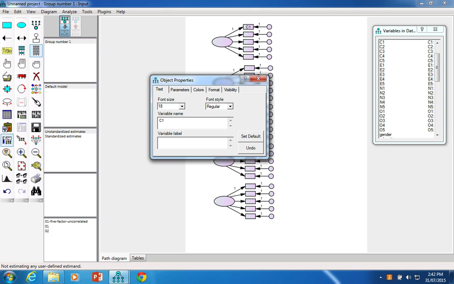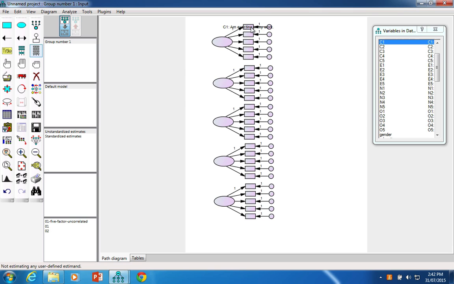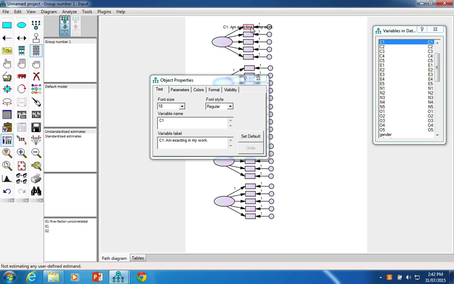So I could do it directly like that, and that's connected now to this C1, whatever it is, I'm a hard worker or something. Now that's okay, but a better approach, probably more reliable, and it also means that you get the variable label copied across, is to drag and drop from here into these things. So if you take C1 and drag it in, we see that it's copied the variable name and the label.